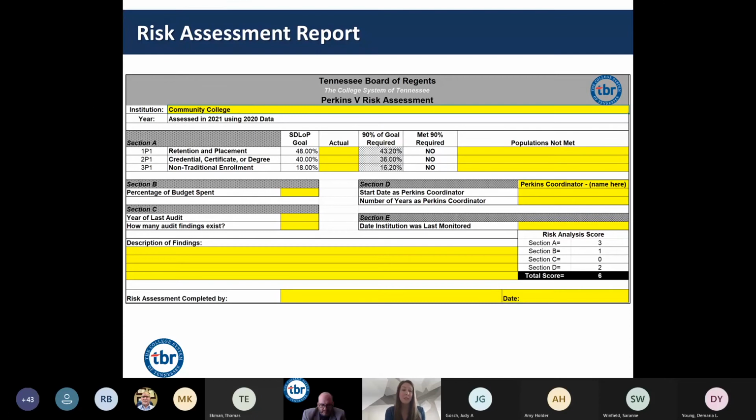And you list any audit findings that exist, and then a short description of those findings. So our internal audit gives a description. Also, if you go to the Tennessee Comptroller's website for our community colleges, it will list a brief description of the findings, and you would list those in the yellow rows near the bottom.